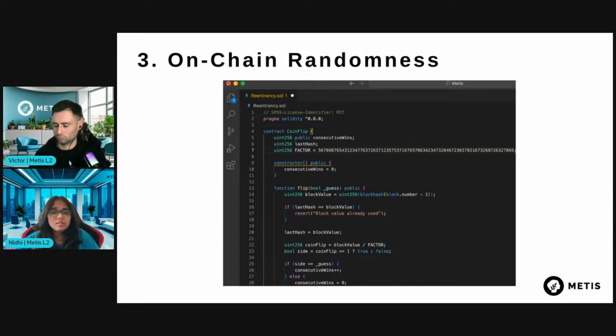Okay, this is again another important vulnerability that we have to check: on-chain randomness. Why it's challenging, and how to handle it effectively in smart contract development. So let me explain the problem with on-chain randomness.